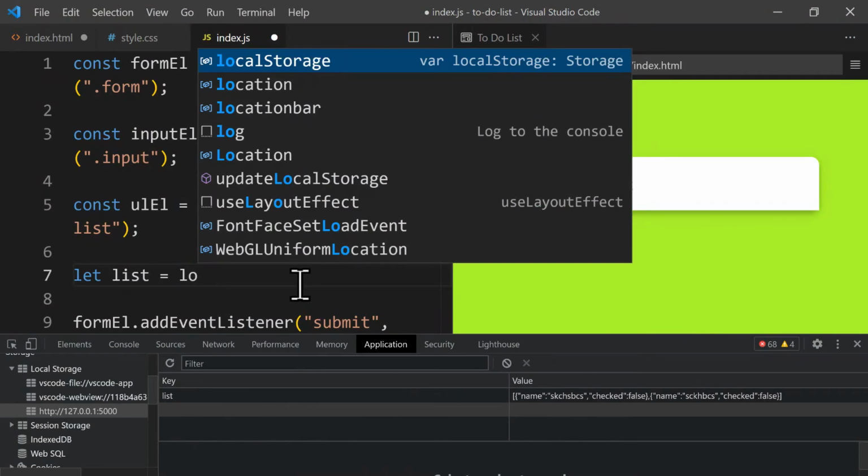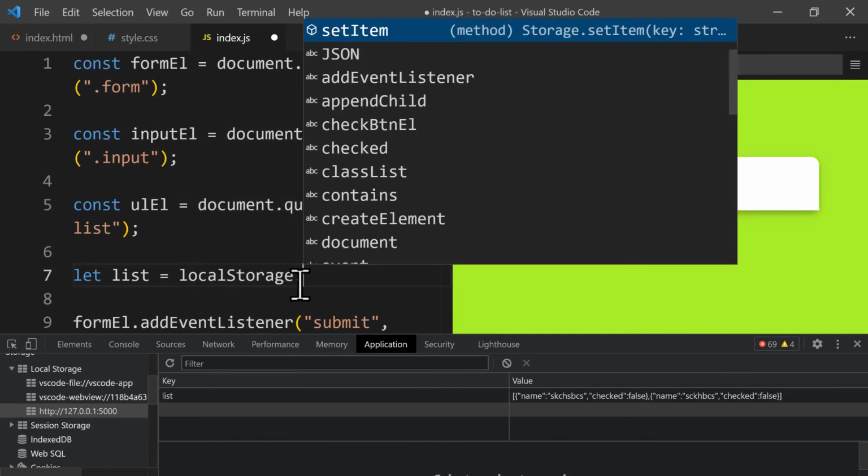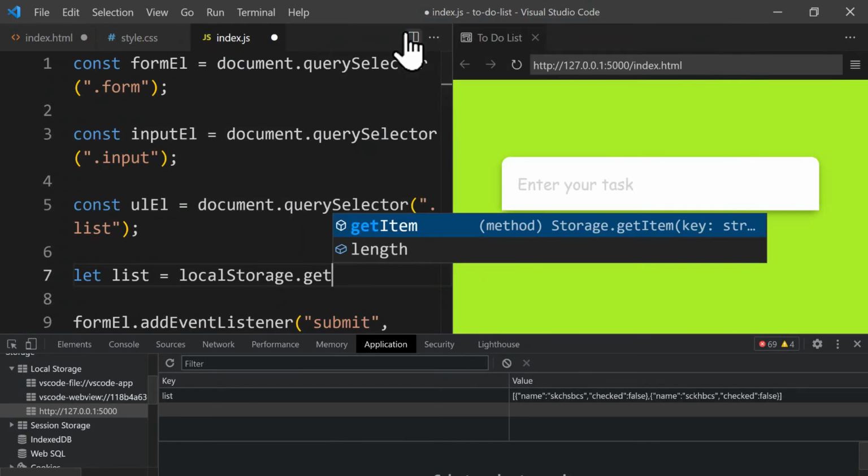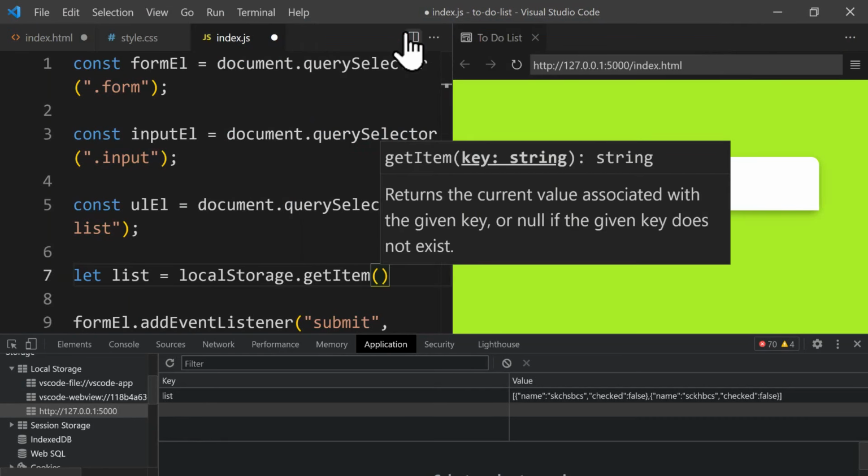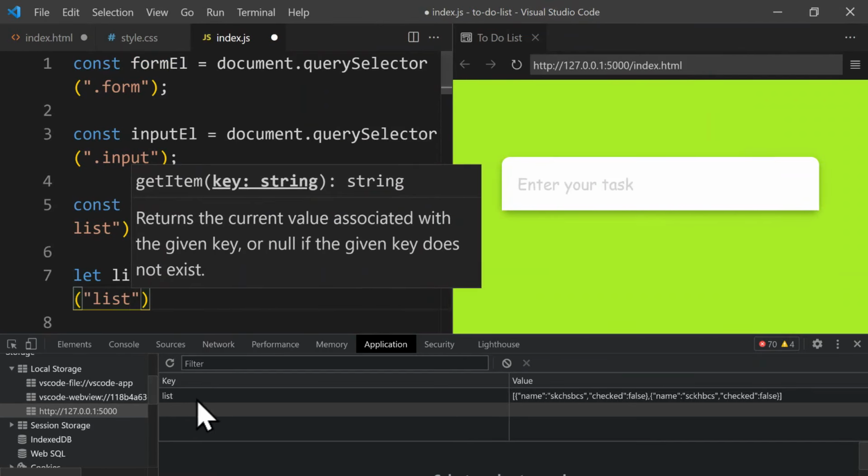Now we need to use the local storage method again, but this time we'll use getItem to retrieve the data instead of setItem, which we use to create the storage item. To retrieve our stored data, we should use the getItem method. The specific key we want to retrieve from storage is called list.